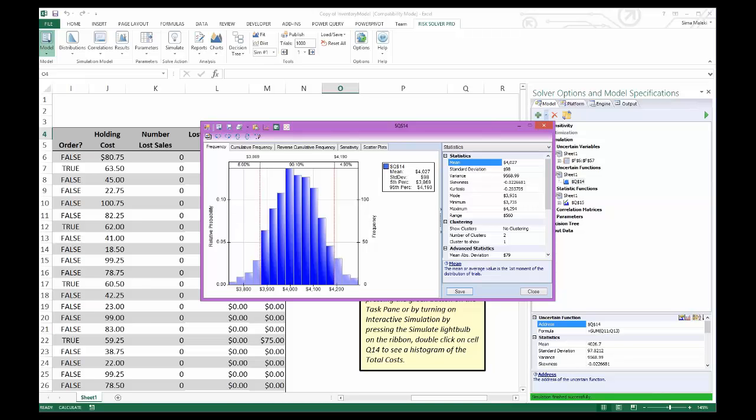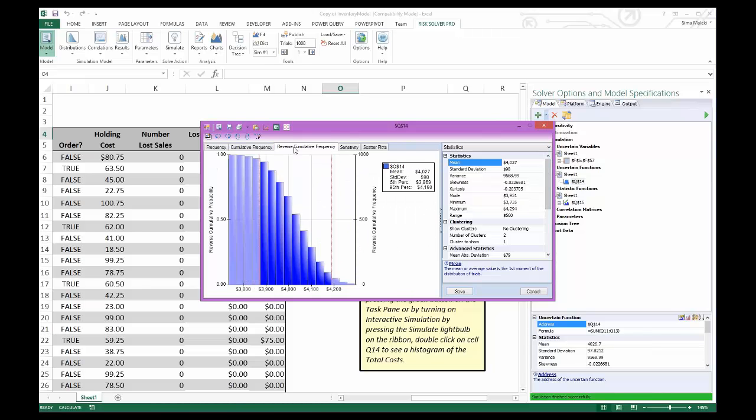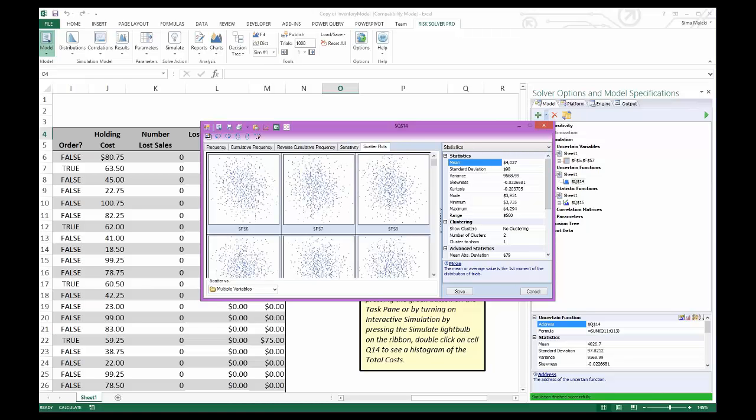Let me quickly walk you through the tabs. So we have the frequency chart. You can see the mean, about $4,000. You can see the minimum, maximum range, and so on. Then we have the cumulative frequency, the reverse. Then the Sensitivity tab displays a tornado chart showing you which input has the most impact on the total cost. And then you can also verify the Scatter Plot tab.